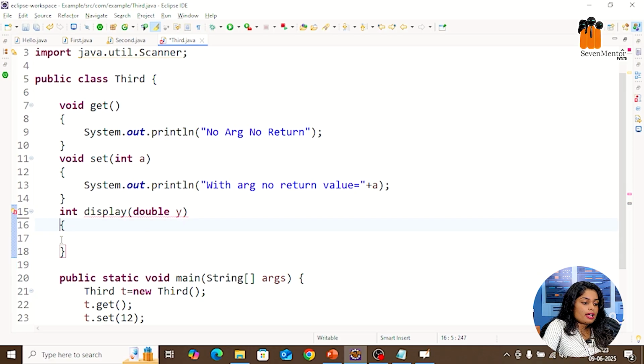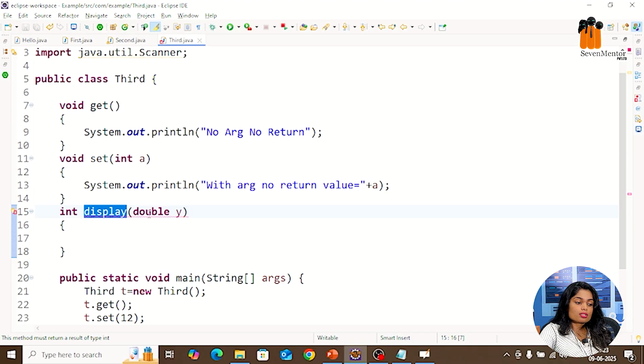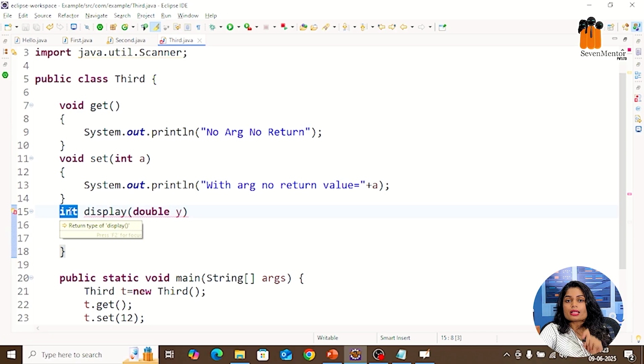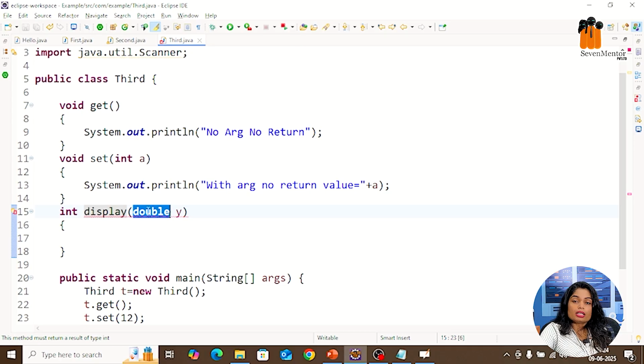Now you can see I am getting an error here as well. Why am I getting this error? Because this display function has a parameter of type double. Double is the data type, but you are returning an integer value. It is not possible because double has 8 bytes of memory space and integer has only 4 bytes. So the display function should always return a double value. So instead of this int, I am going to use a double. So we simply use a double here.